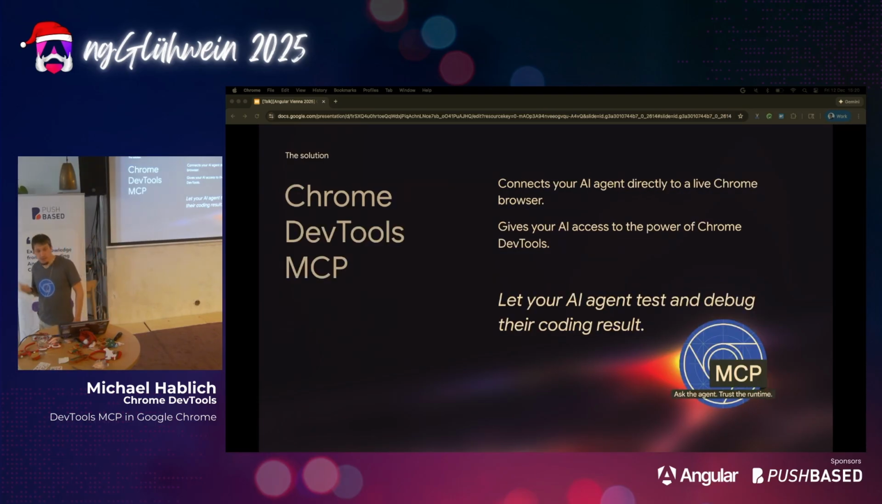So, to summarize, chrome-devtools MCP is the missing link in your development loop if you're using AI coding agents and you're developing web applications, which I guess all of you are doing. It connects your AI agent directly to the Chrome browser, be it a separate instance, be it a running instance, doesn't matter. There's a lot of configuration options on our website. It hands the agent the power of chrome-devtools, so it can inspect, debug, and do all that stuff.